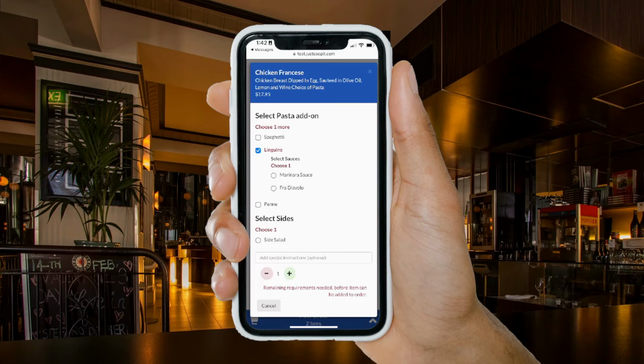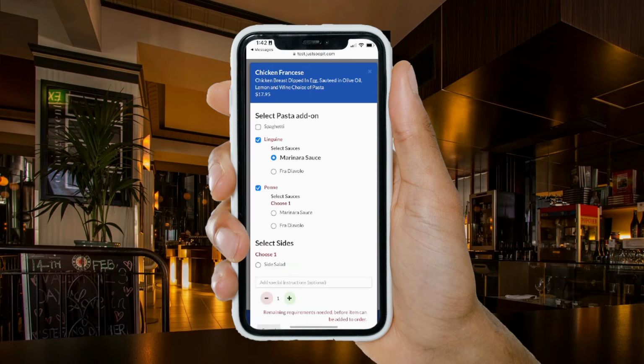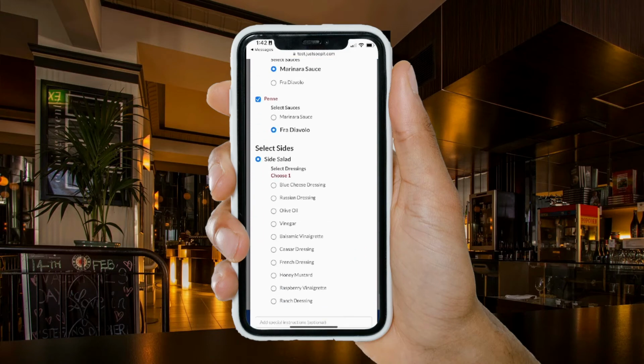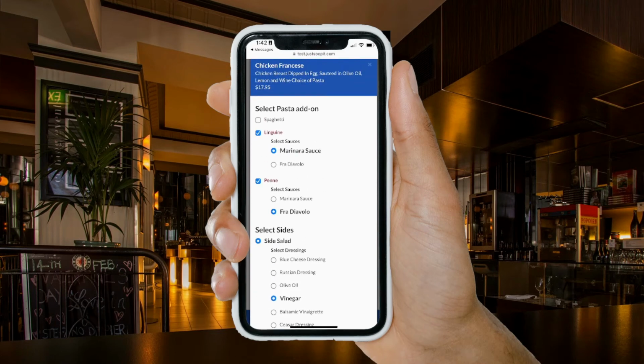And what I have here is something called a nested add-on. It's an add-on to an add-on. In this case, John's Pizza allows you to choose the type of sauce you would want for the linguine. So I'm going to choose marinara sauce. And then I'm going to choose one more add-on. Let's do penne with Fra Diavolo sauce. And then I have another side over here, which is side salad. And with additional nested add-ons, I'll put vinegar on that. So we guide a customer through.